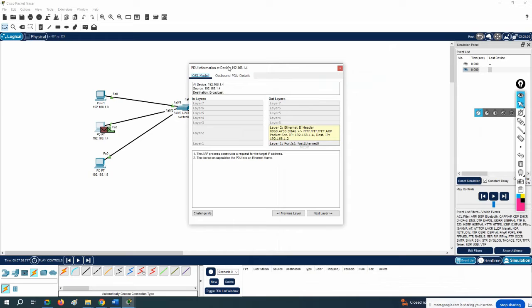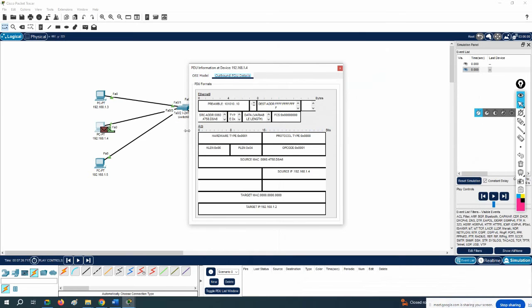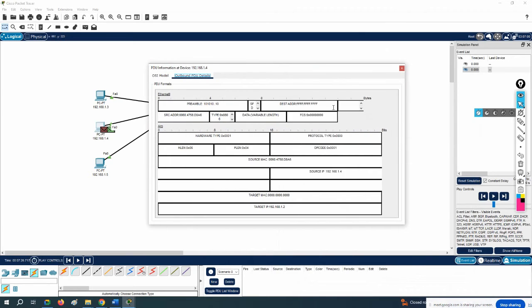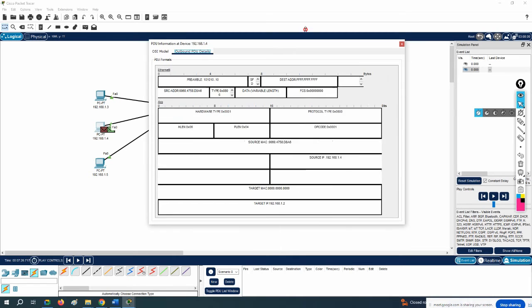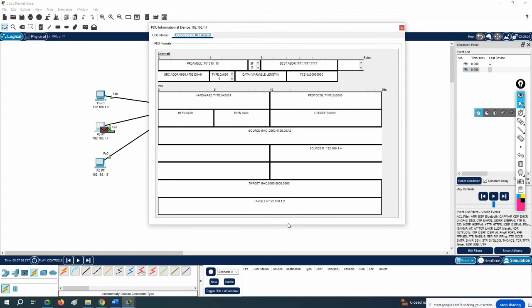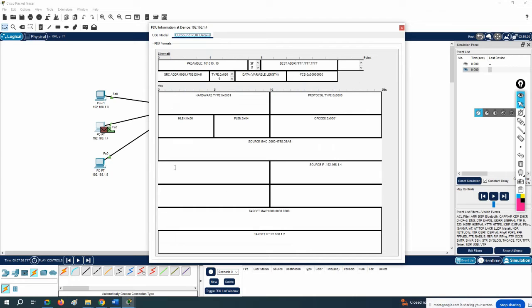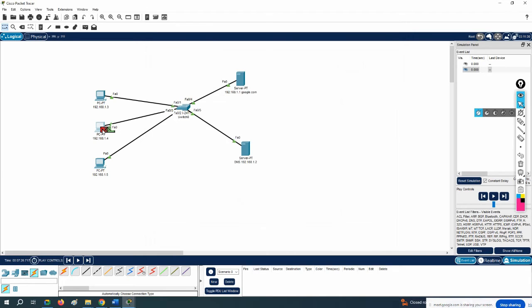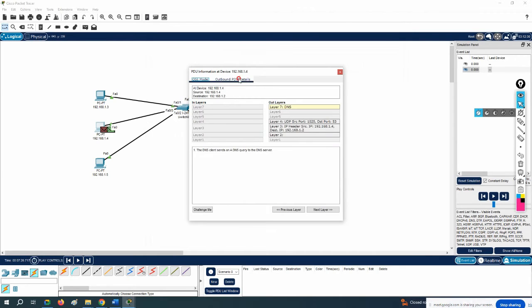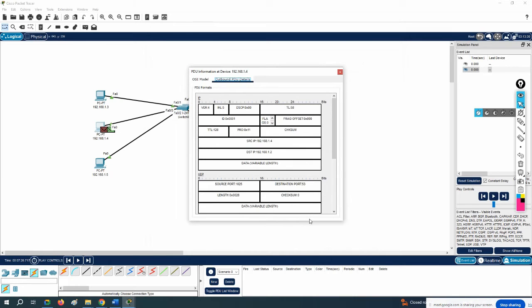Here if you see this IP, what is present in this IP, this is an ARP packet. ARP is going to get the MAC address for the IP address, if you remember. So that is one packet. Another packet we have here, let me click and open it. If you see here, this is a DNS packet.